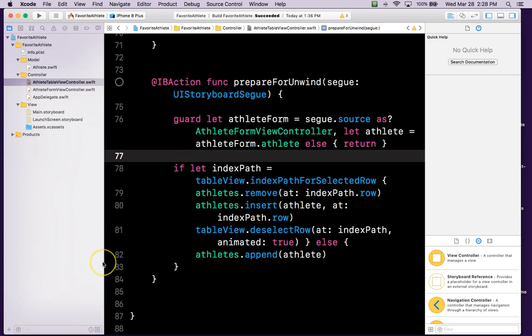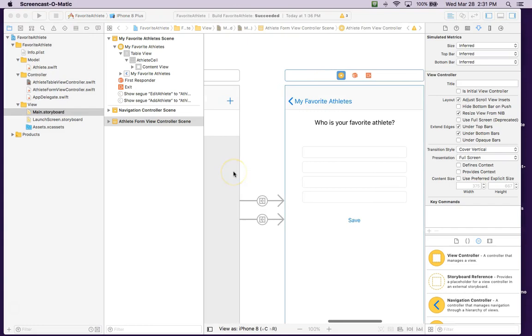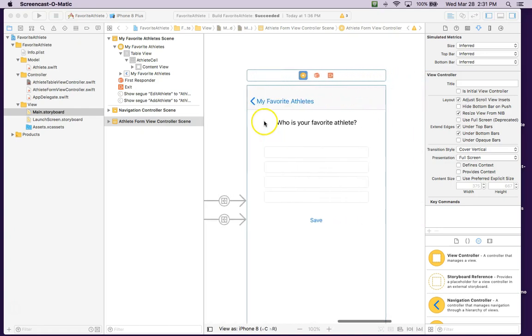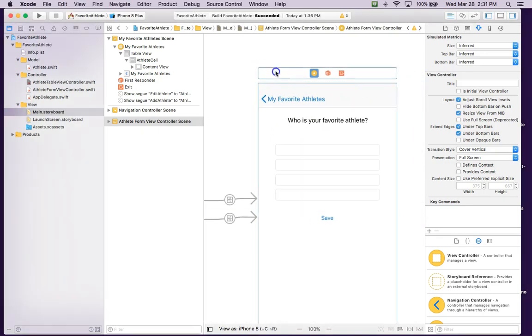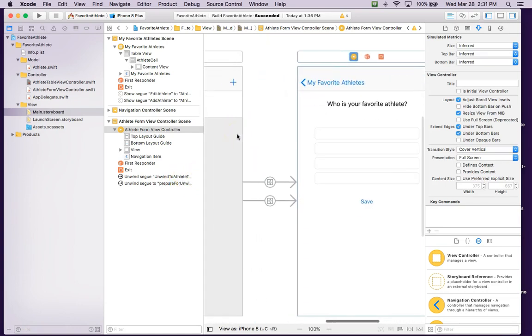Okay, so finally we need to create the unwind segue in Storyboard. So in Storyboard, let's go back over to the Storyboard. All right, now we're back in Storyboard, and this is your favorite athletes table view, and this is your form view. And if I'm reading this correctly, what it's telling us to do is you control-click from the athlete form view controller and drag it over the exit, and then select Prepare for Unwind with Segue. Click on that, and the Unwind Segue is prepared.